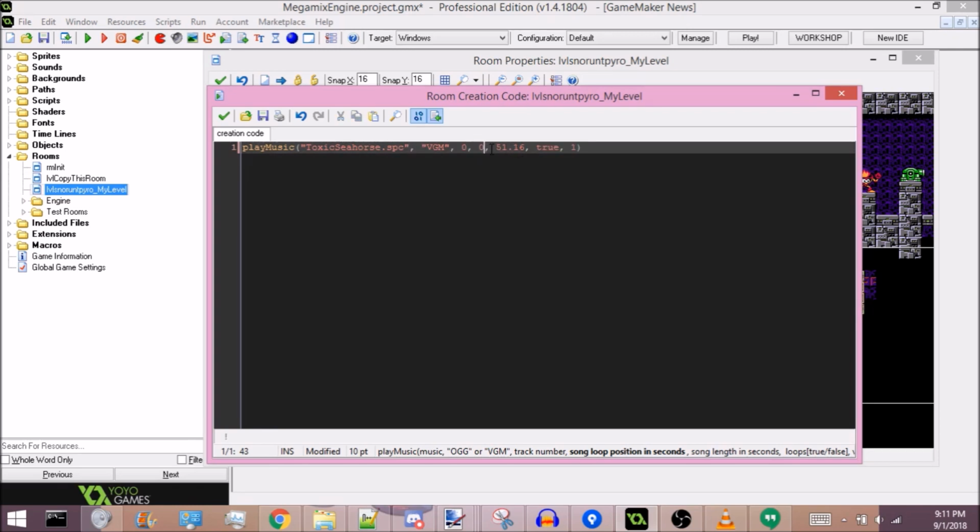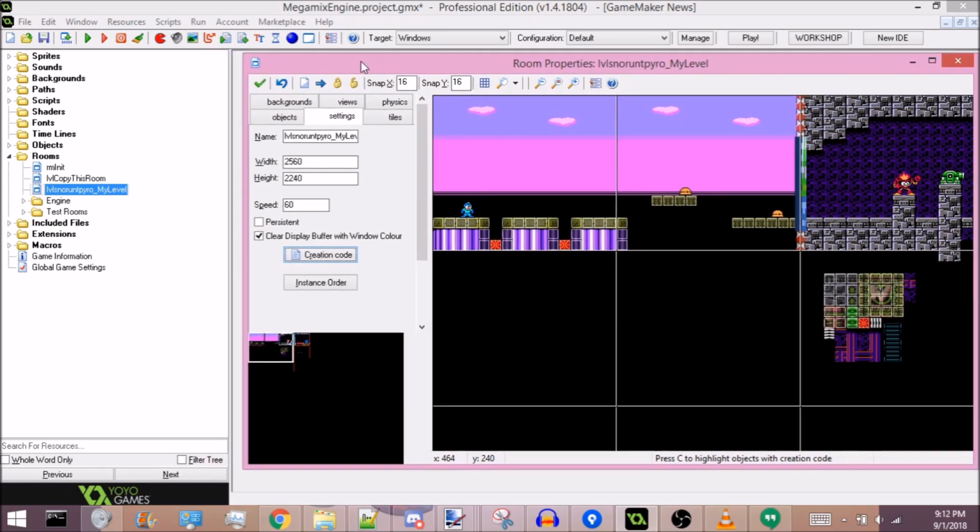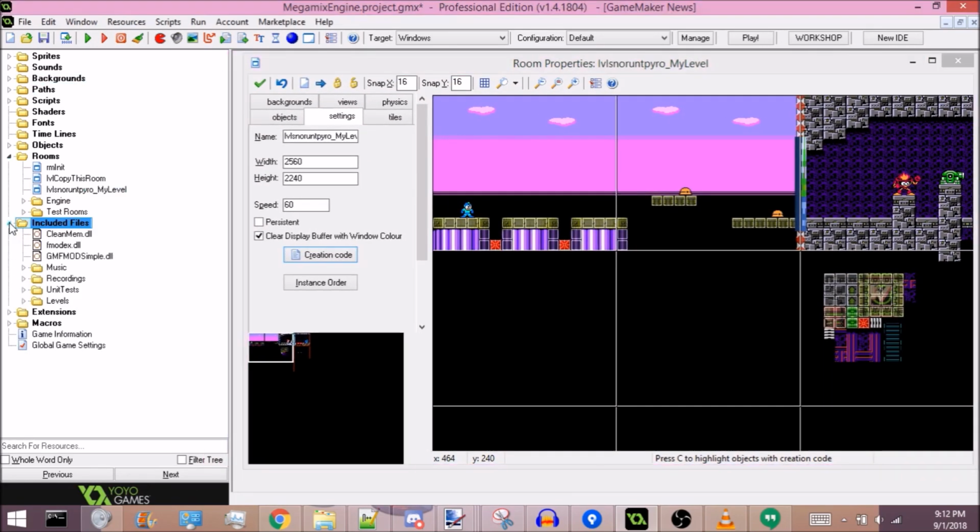You don't need loop points. VGMs loop by default, which is why I like using them, because you don't have to find loop points, because they're embedded into the file, and you can use volume as well. So if you tested this, you probably noticed that there is no music playing right now. That's because you actually have to insert it manually via the Included Files tab.